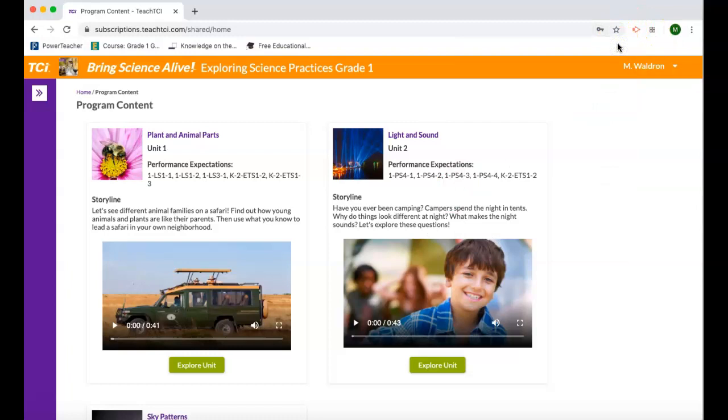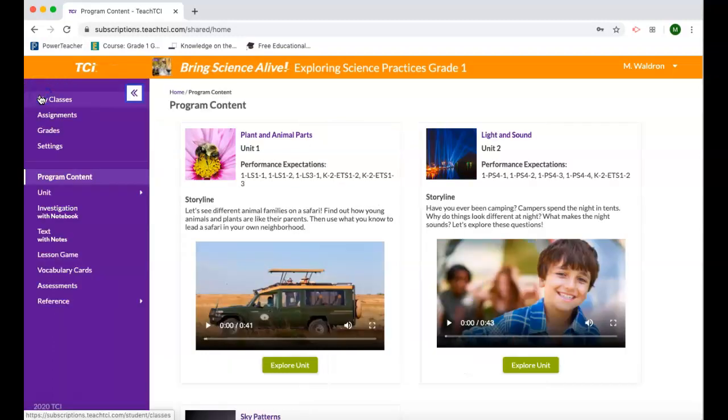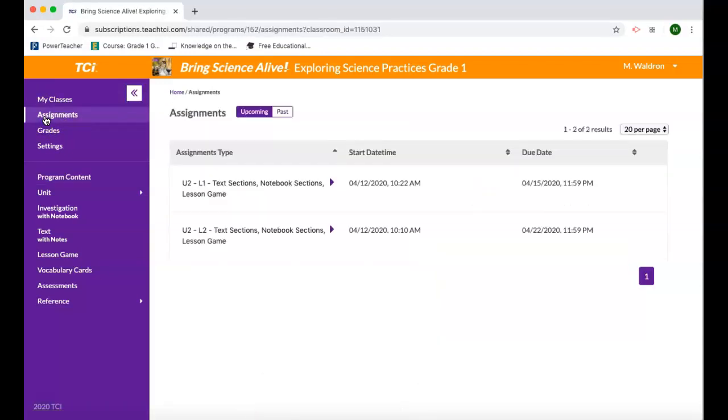Okay, so now that we're here, on the left-hand side of your screen you're going to see these little purple arrows. You need to click those purple arrows and go to assignments. In assignments, you should see U2-L1. That's your assignment for today. So you need to click this little purple arrow to access it.